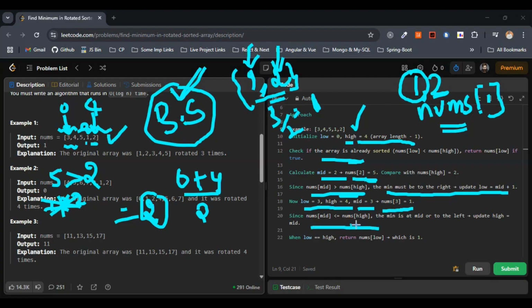So here you can skip this, or if you want to know, this is fine. Since nums of mid is less than or equal to nums of high, which here means 1 and 2 we have. So 1 is mid and this one is high. Now mid is 1 and high is 2. So nums of mid is less than nums of high here, right? When nums of mid is less than nums of high, then we have to return nums of mid. The min is at the mid or to the left, right?